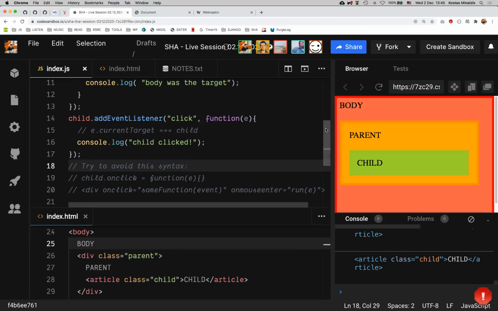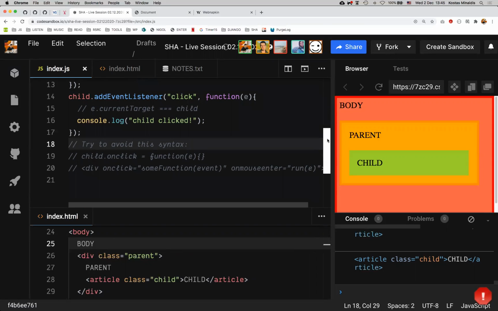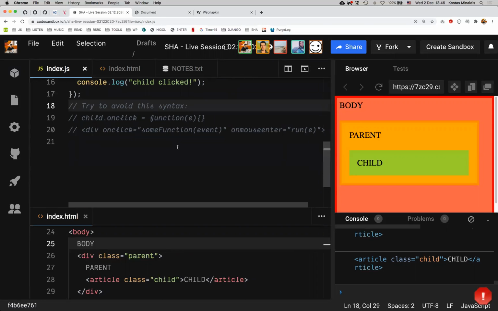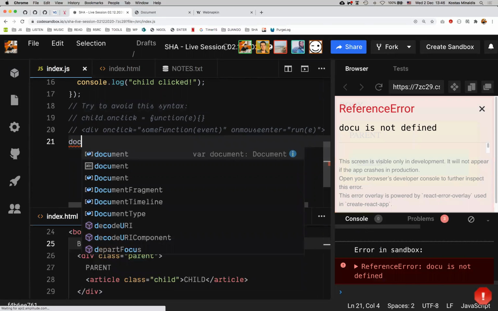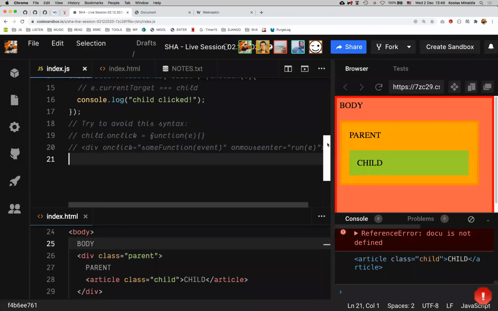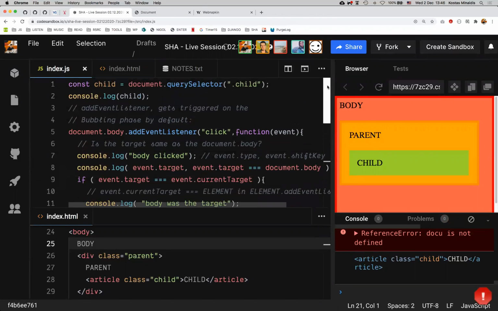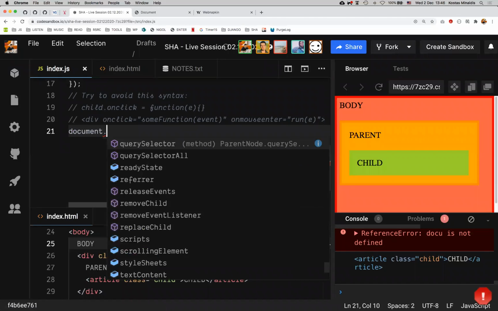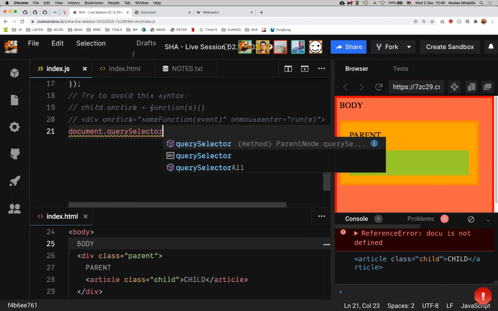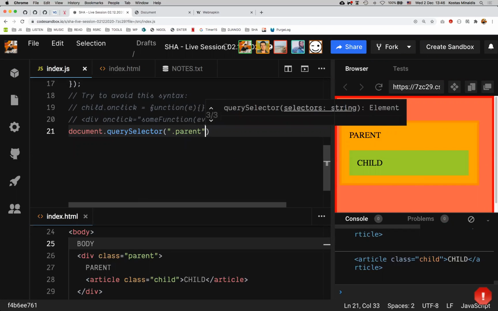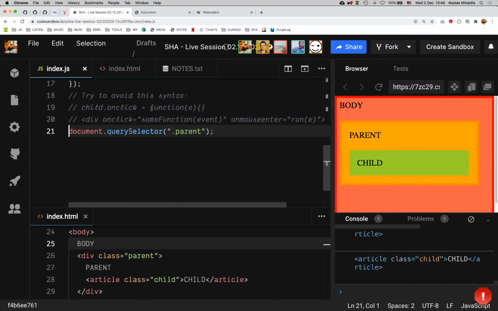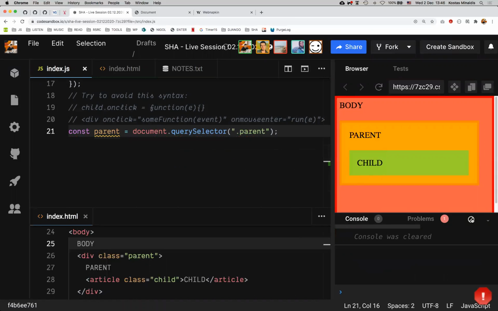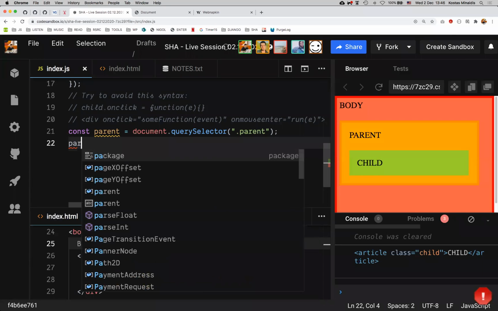Inside JavaScript, we can use the on-click. Let me see if I have the parent element. No, I don't have the parent element. So, document.querySelector parent. I'm creating a variable to hold this element. And now instead of using addEventListener, I'm using the much shorter onclick.